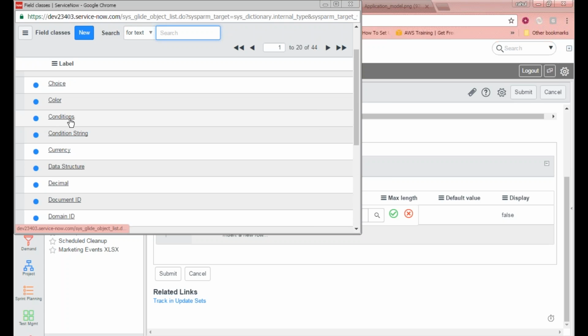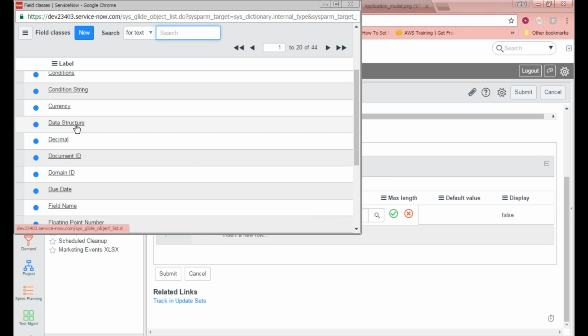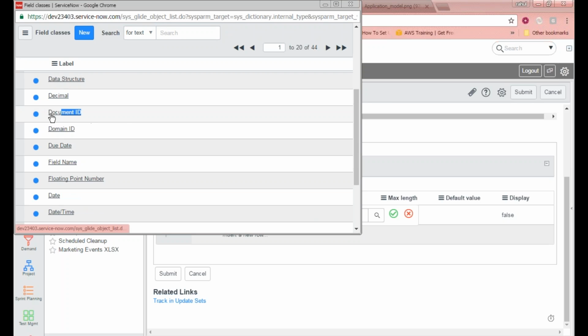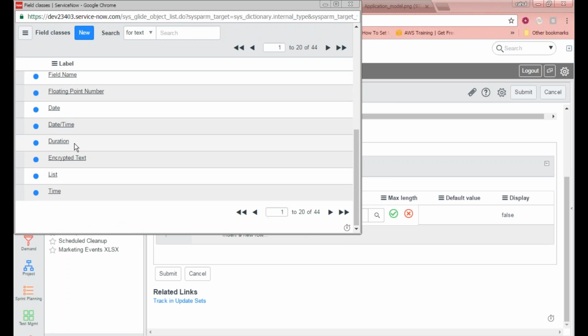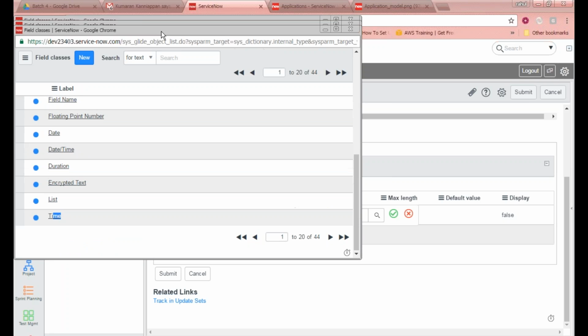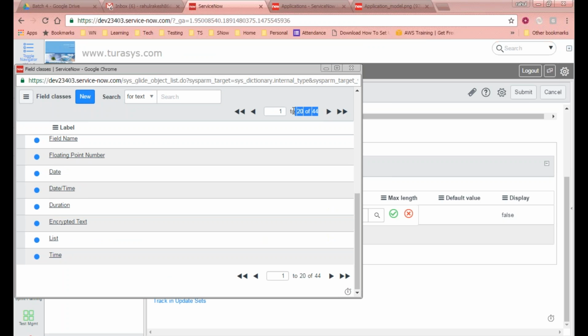Conditions will allow you to have different conditions. Currency, you understand what currency is. You can associate a data structure to it. We can look into what a data structure is. You can associate a decimal value, document ID, which will be a reference to some other document that is available here. Date, date time, duration, encrypted text, list, time, and all the other types of fields available in the list. And we can see there are 44 types available in ServiceNow, right?